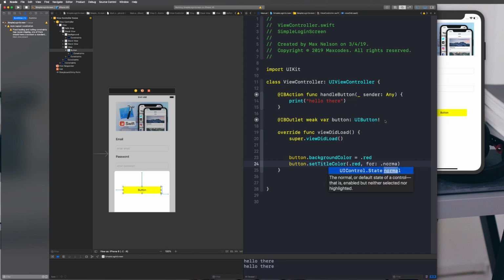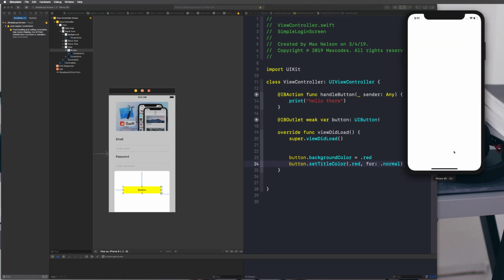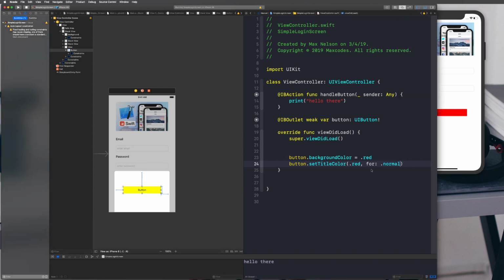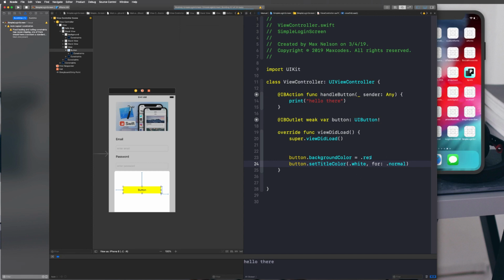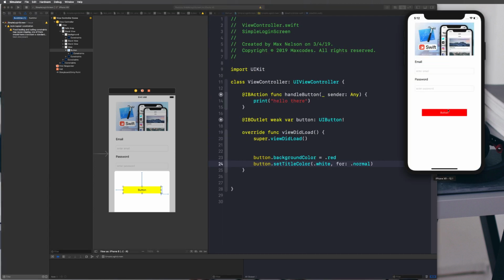It says the normal or default state of a control, that is enabled but neither selected nor highlighted, okay? So that's what the control state is. It's just sitting there, okay? The button hasn't been interacted with. It's not highlighted or clicked, okay? All right, so that should modify our button a bit and make it look a bit better. Or not better, but it's just gonna change it, okay? Now I meant to change it to white, so let's change that to white. The reason we can't see our title anymore is simply because we changed it both to red, so the title blended in, okay? All right, so that should show you how to do that.